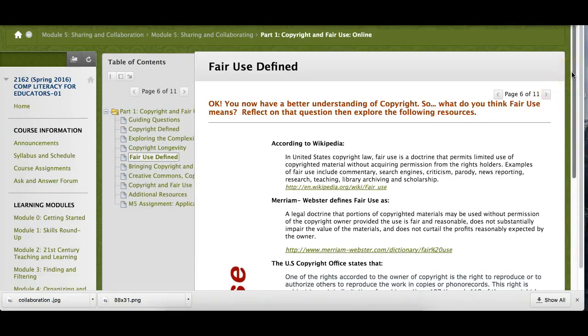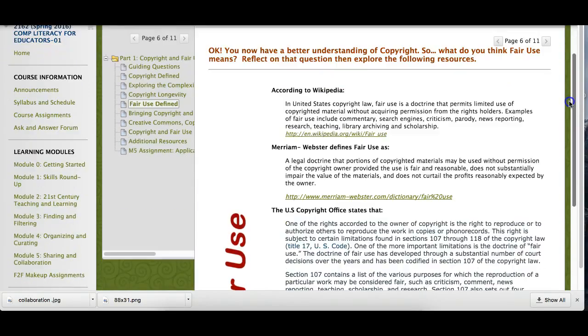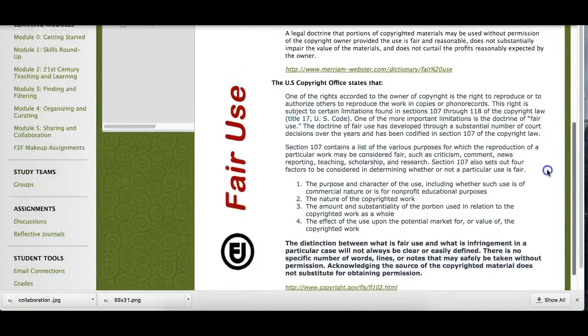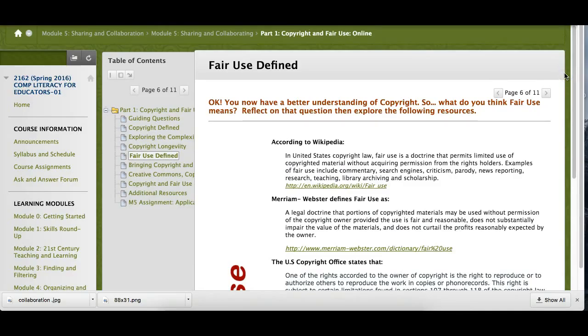So there's copyright and now there's fair use. So again, I want you to read through the material here. It's important for you to understand copyright, and it's also very important to understand fair use. This is because this really applies to education and how we can actually use things with our students that may be already copyright protected.